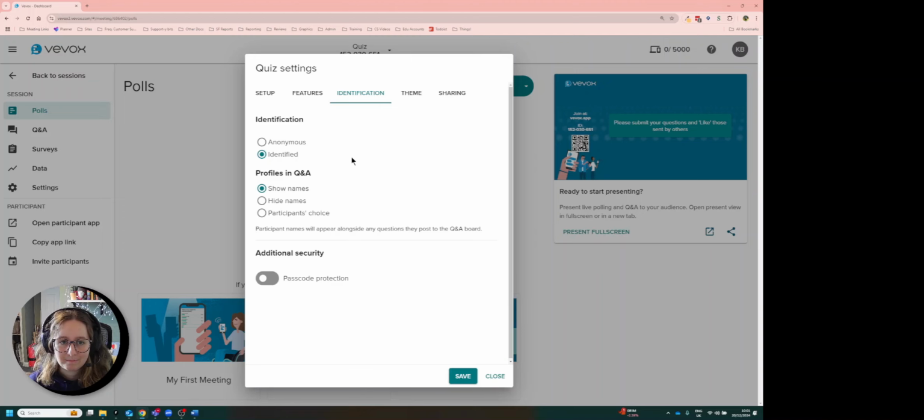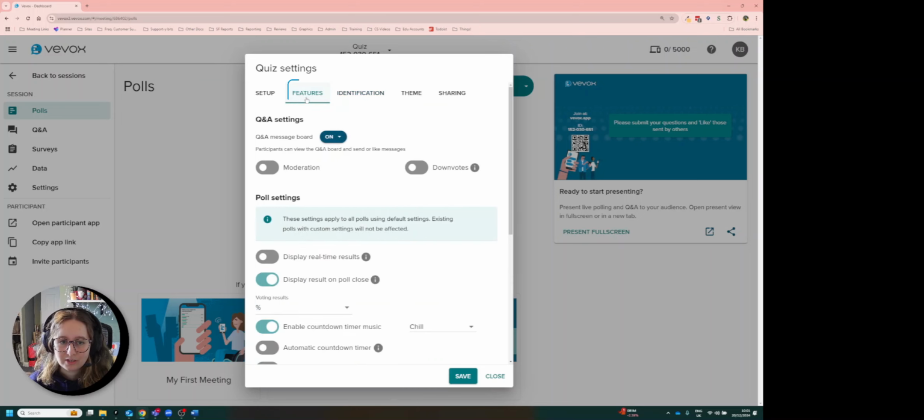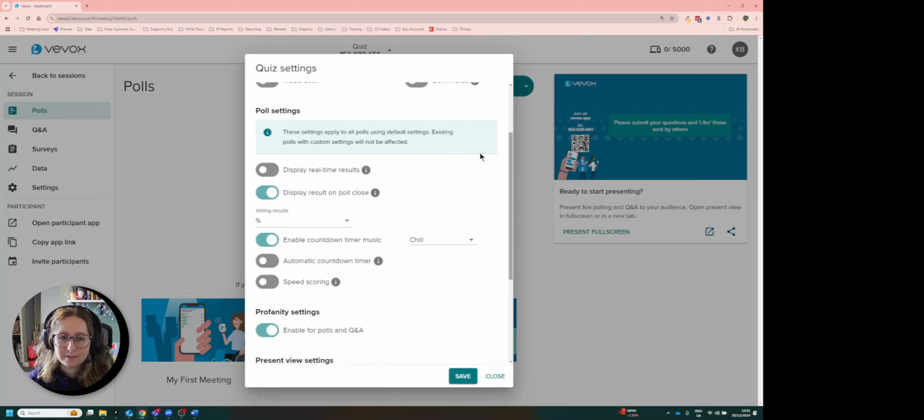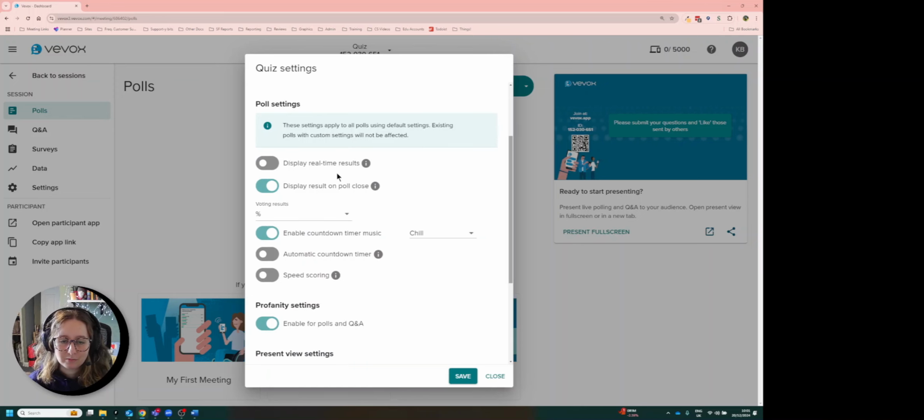But I'm not going to do that quite yet, as I'm also going to look at some other session settings while I'm in here. So first of all, I'm just going to pop on over to my features and scroll down to focus on my poll settings. These are the settings that will apply to all of your polls within your session. So you have here things like displaying real-time results to begin with. I would recommend keeping that toggled off for a quiz, as otherwise you'll get people being able to see what others are submitting and potentially copying that.